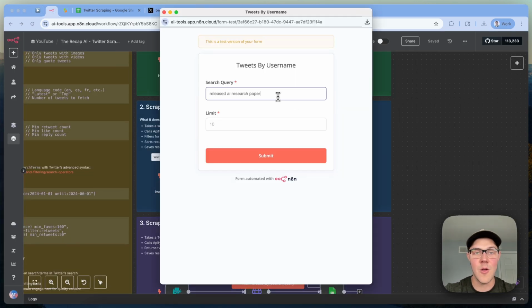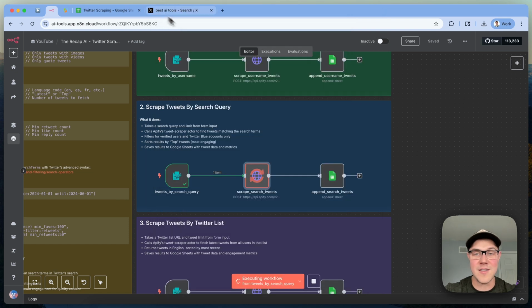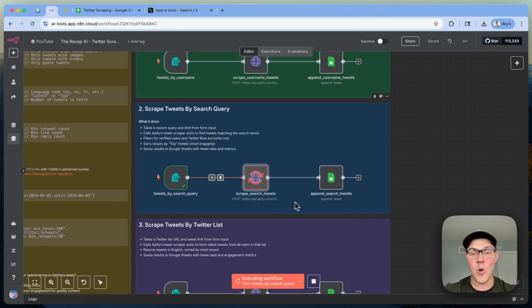I'll start it. We'll paste in our search query like released AI research paper. And then once again, we're going to give it a limit for the number of tweets we want to get back. We'll start this to kick it off. And once again, we're reaching out to Apify to get those results back in a clean, easy to consume format for us to later process.